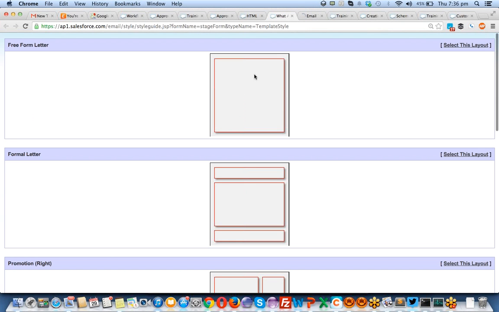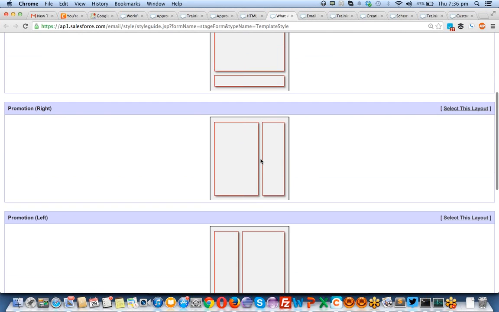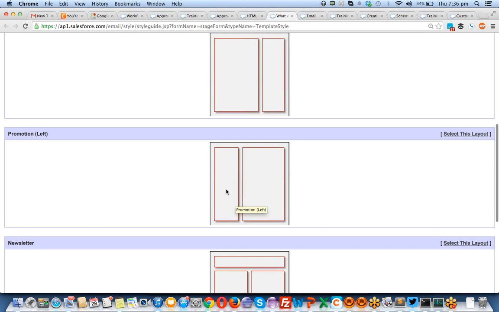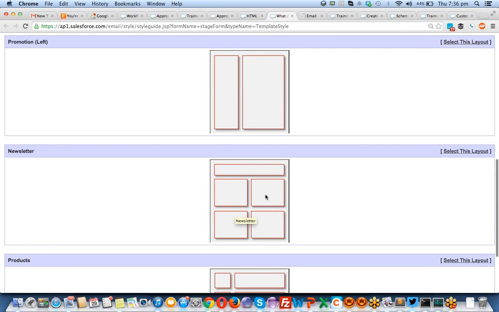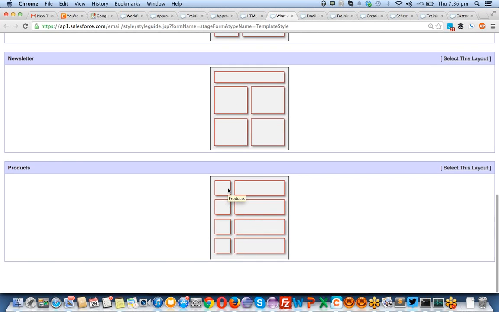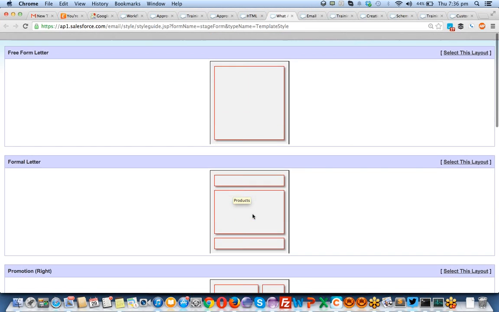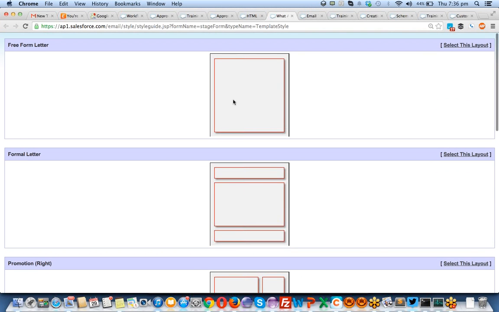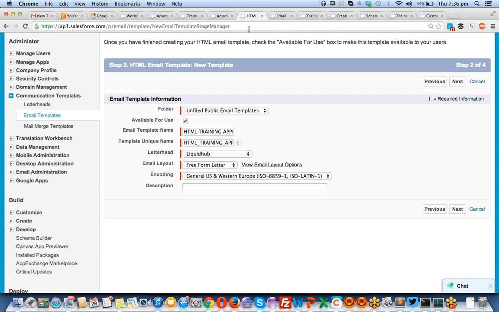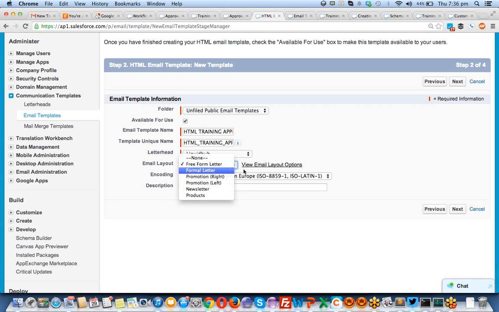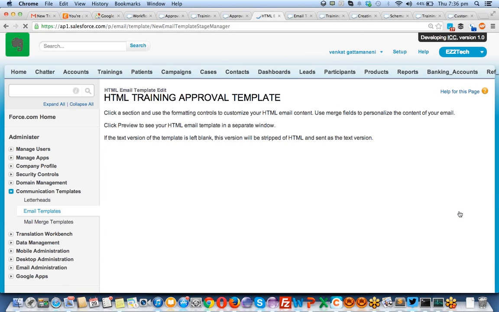The preview: this is the free form letter which is plain, this is the formal letter, this is the promotional letter with the right content of information. Promotional left, newsletter type of thing. You can put multiple sections and multiple articles on this. On the product section, you can put the logos of the product and the features of the product. These are all the select layouts, but I have selected the default. Click close, and I want to select the second, formal letter. Click on next. I'm getting an HTML template for the approval request now.